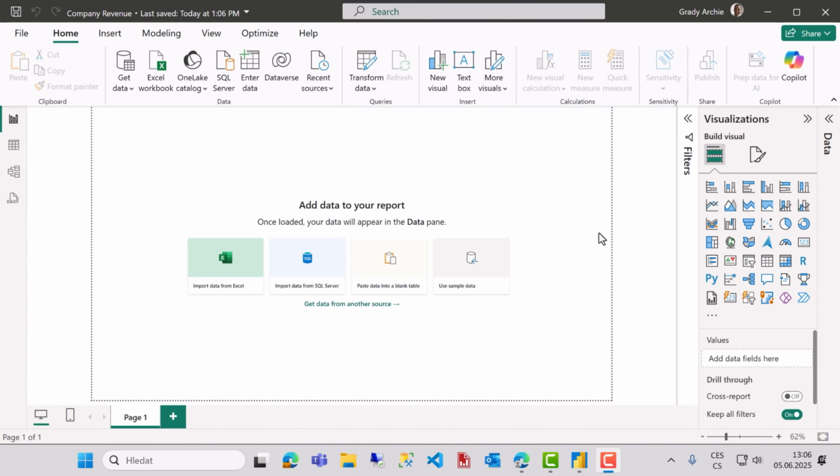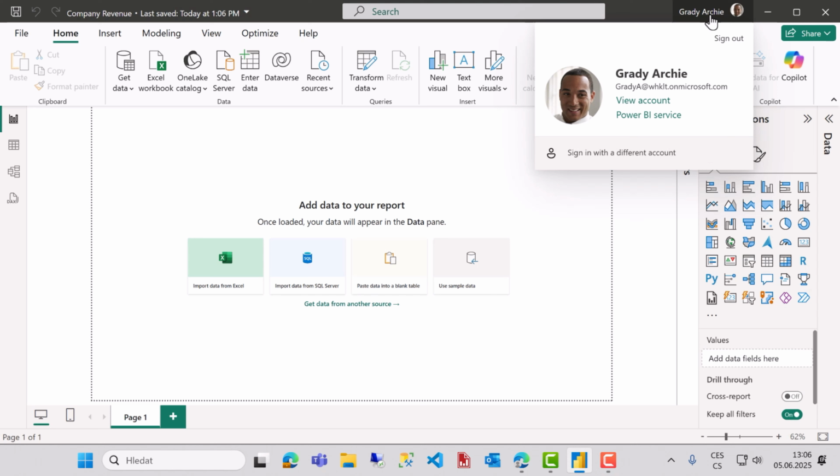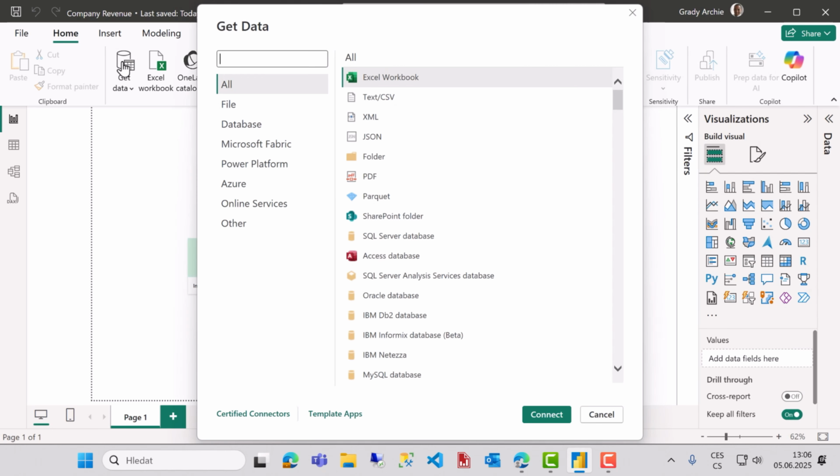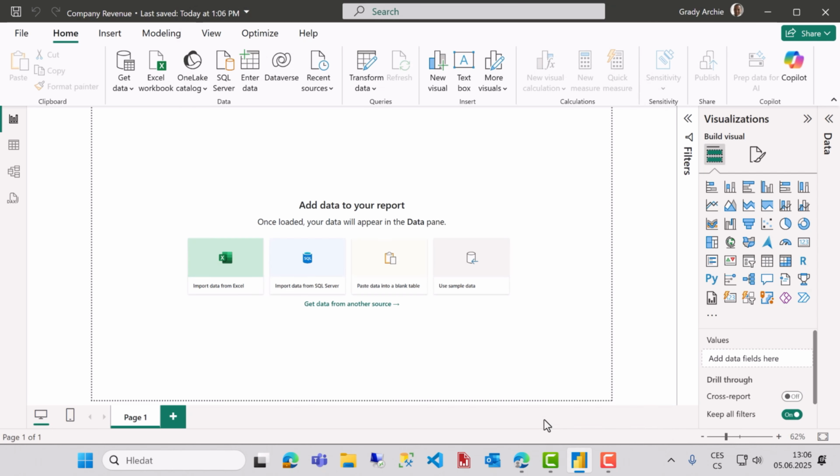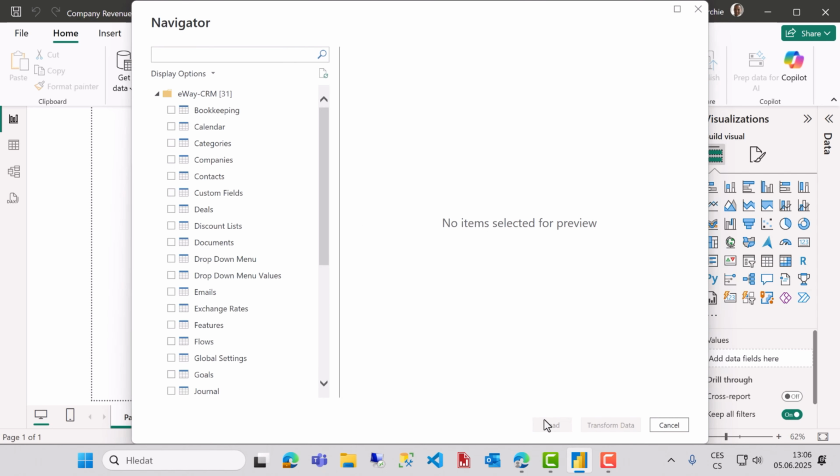We're now in Power BI Desktop, signed in with our Microsoft account. We'll use the same account later to log into Power BI from eWay-CRM, but more on that in a bit. First, we click on Get Data and find the eWay-CRM connector. If you're prompted to log in to eWay-CRM, please do so. A list of modules will then appear. We'll select Companies since we'll be working with company data.